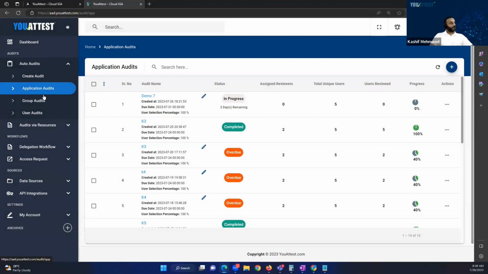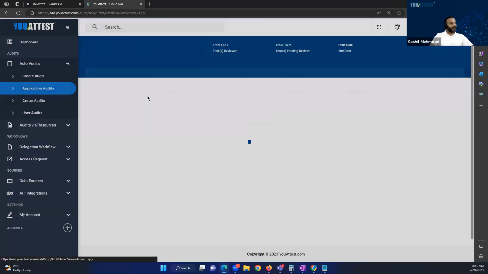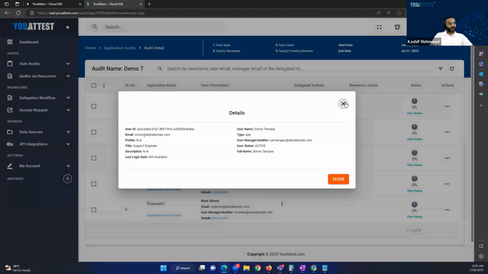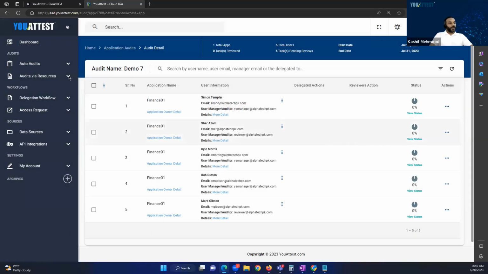Let me just pick application audit, for example. Since this tenant of mine is integrated with one of my Azure AD instances, I can show you this application audit I have pulled from my Azure AD. And let's go in here. I have targeted one application, and it's showing me all the users and their email IDs and their managers' IDs in one place, with a bunch of other details under more detail, right? The functionality is the same: you can delegate, you can auto delegate being the admin, and then the reviewer can certify or revoke these accesses.